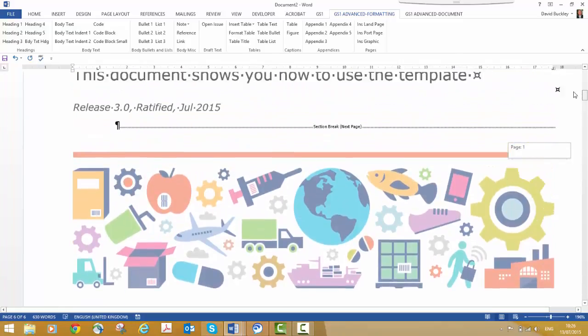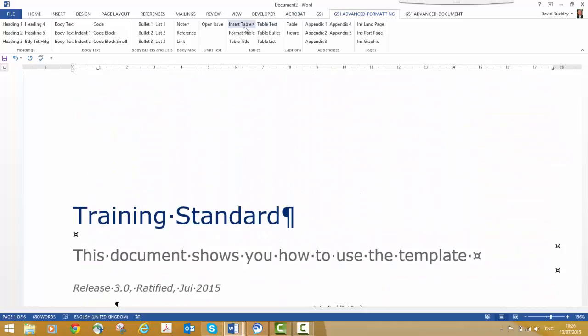There are a number of other features that you can explore yourself by using the template on your own documents. But if you have any questions, don't hesitate to ask us.